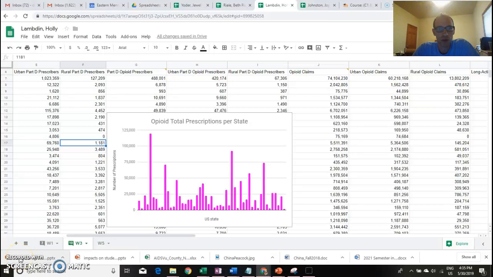Holly did a great job here. Love your analysis. The data set is very useful.